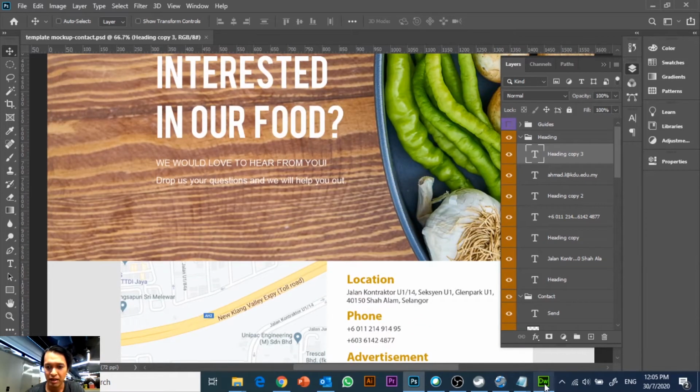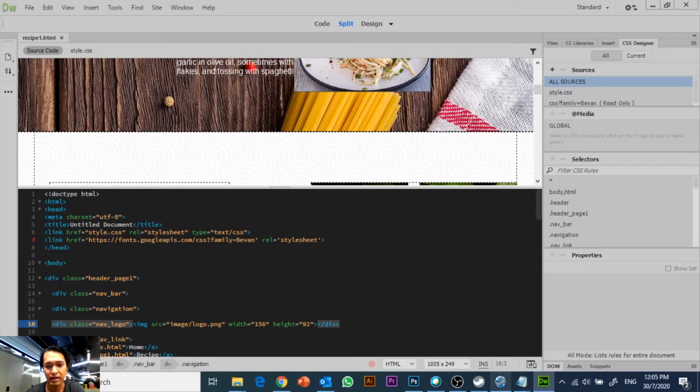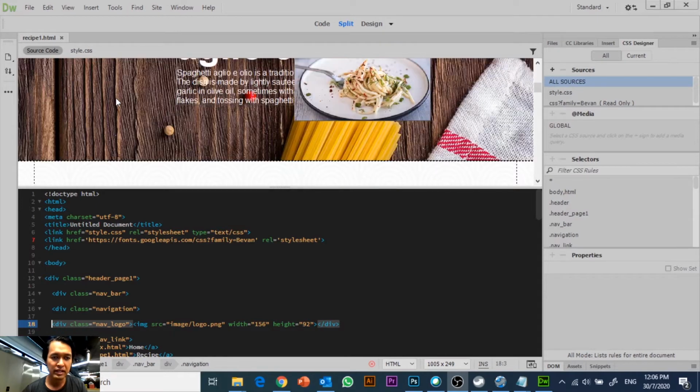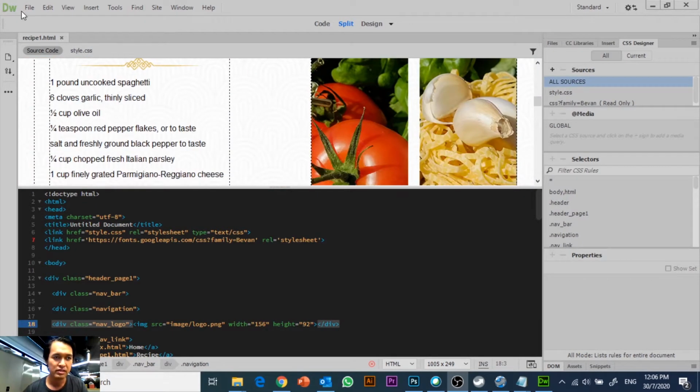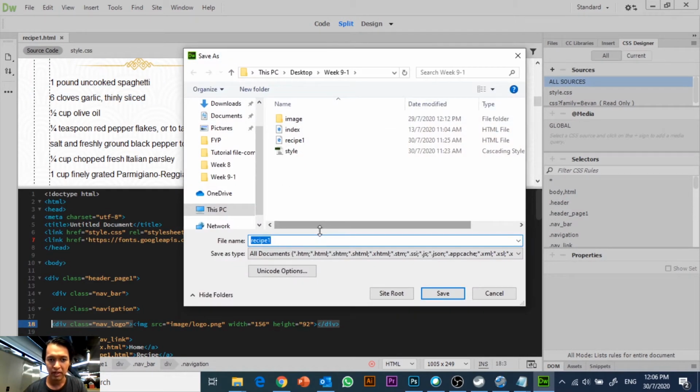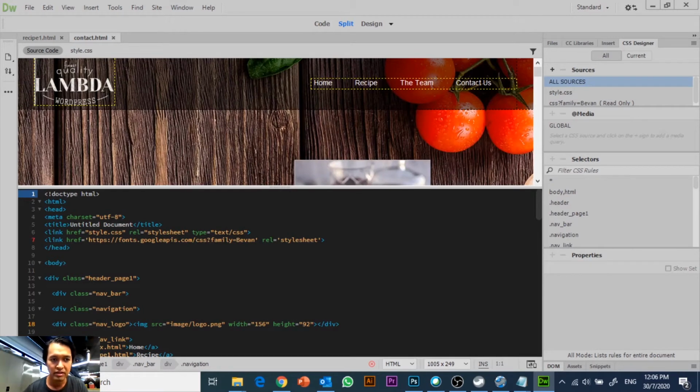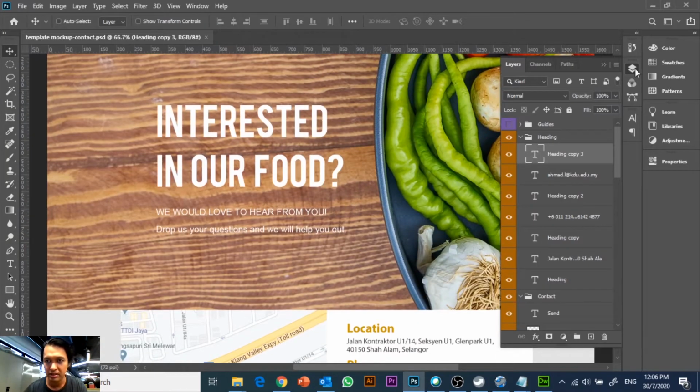Back to your Adobe Dreamweaver. First thing, open recipe1.html. We're going to duplicate this page and create a new page from here. To do that, File, Save As. Inside the week 1 folder, name this as Contact. Click Save.